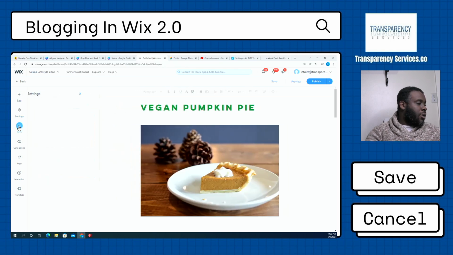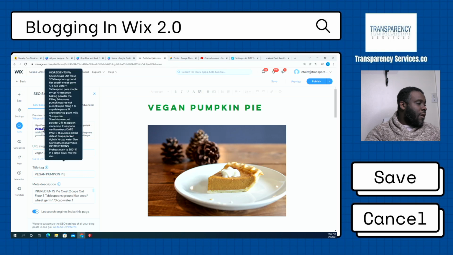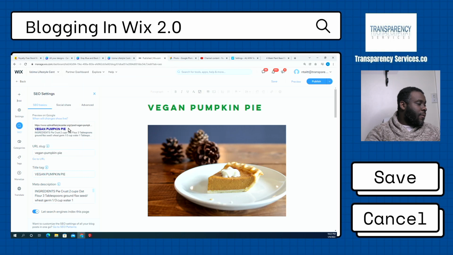I want to talk about search engine optimization settings, right? So this is how it's going to come out. This is the URL slug. We can actually take off the dashes if we wanted to and make it "vegan pumpkin pie," all one word. And then you have your title tag, right? And then this is the description. Now it's automatically going to pull from the first paragraph that you write, but you can actually change what you have here.